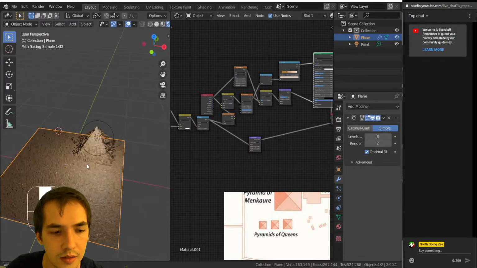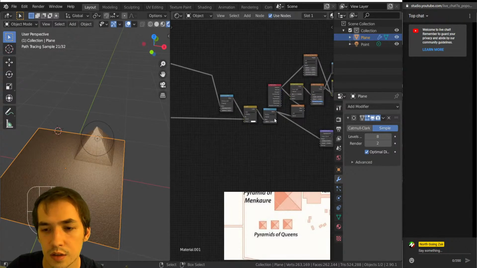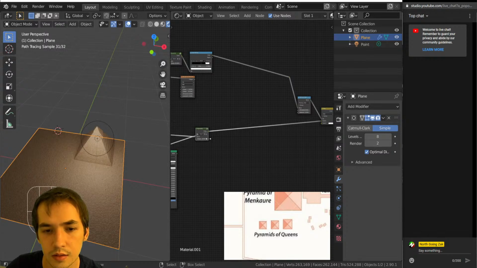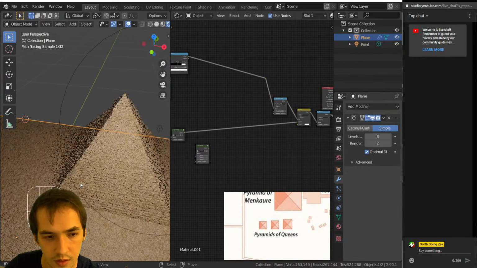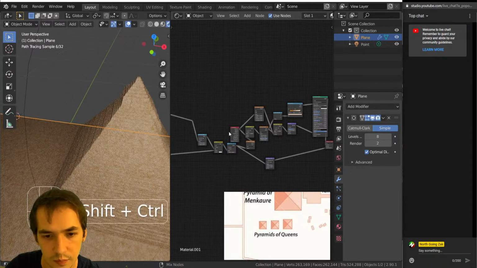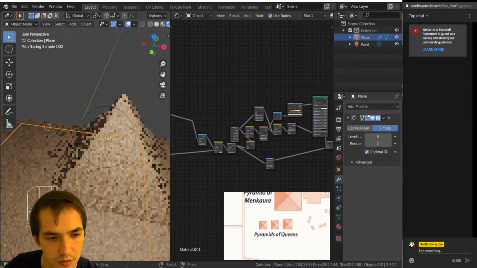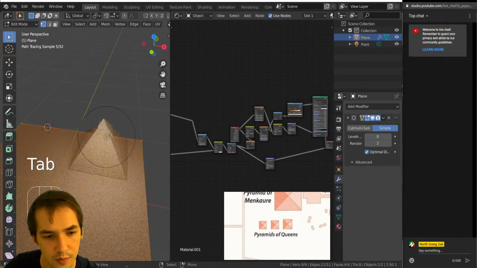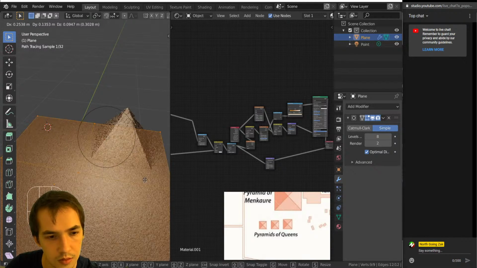If I have this and then plug it into the bump there, we can just copy this over, and because this is all based on the 3D texture of position, we can move this anywhere and it would still have texture. Or even if I went to edit mode, see.